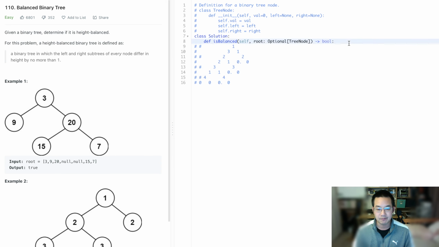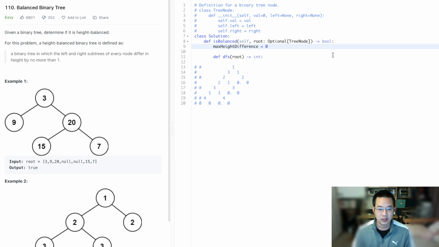So, remember, what we're going to do is a DFS call. So, define DFS. We need a root, and we're going to return a number, which is going to be the maximum height at that particular point. So first thing we need is a maximum height difference. So we need a max height difference equals 0 at this point. We're going to take that and make it nonlocal.